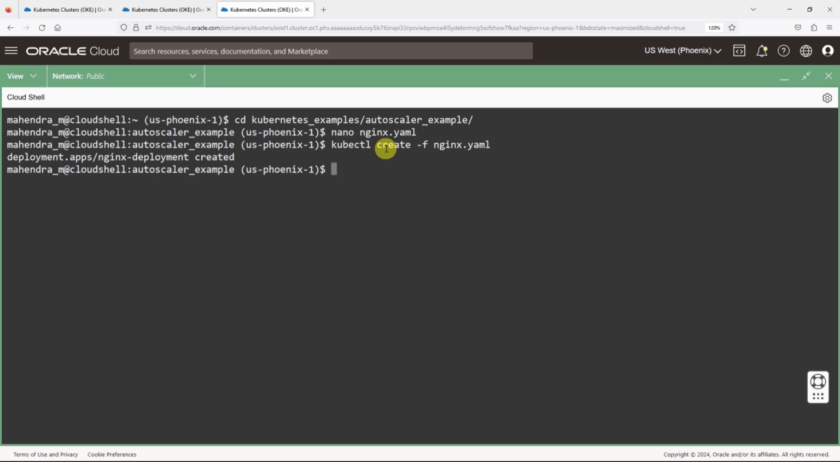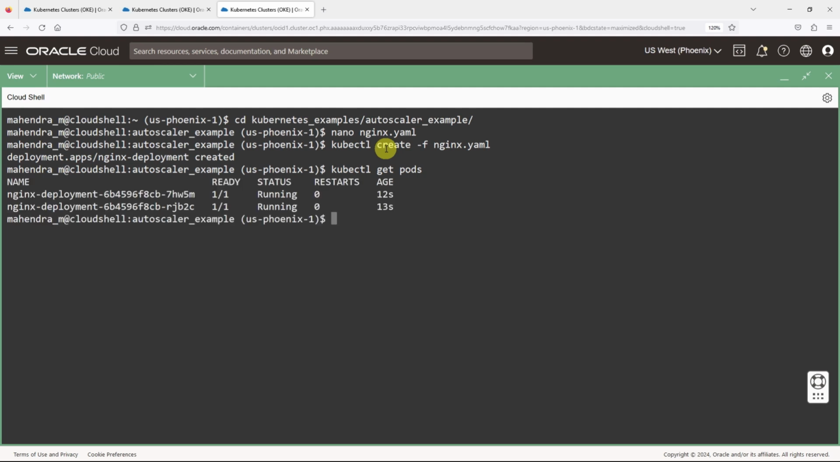Well, the output says the Nginx deployment created. I run the kubectl get pods command and hit enter. And we can confirm that the 2 Nginx pods are up and running.